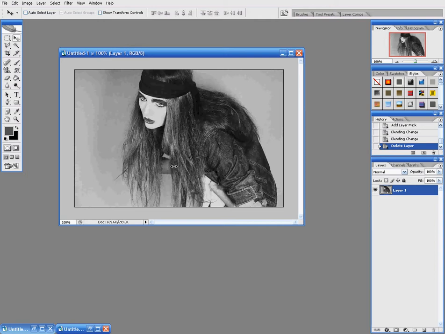Okay, welcome to the new tutorial. In this one, I'm going to teach you how to do a grunge type texture over a picture.